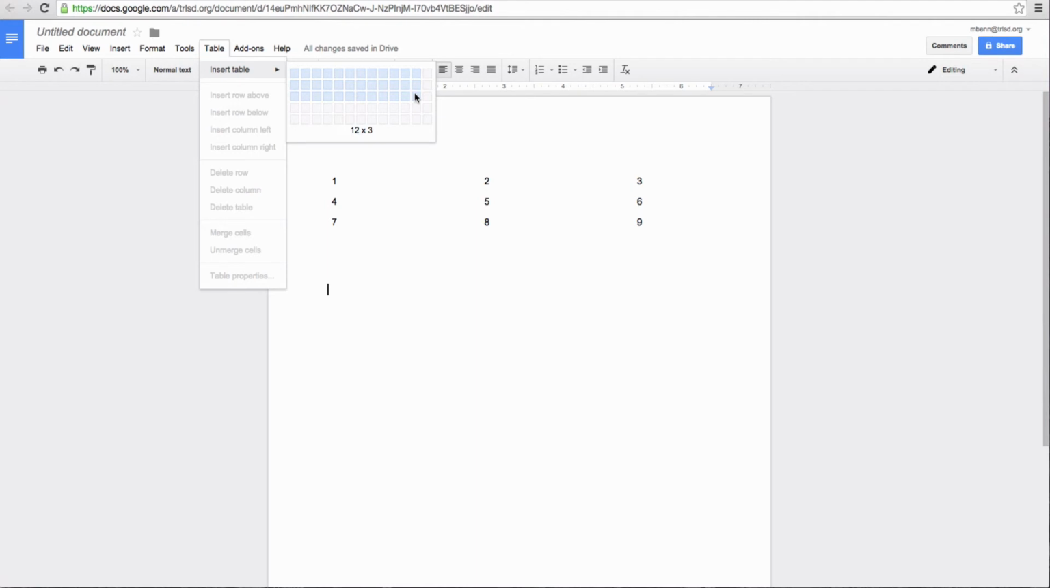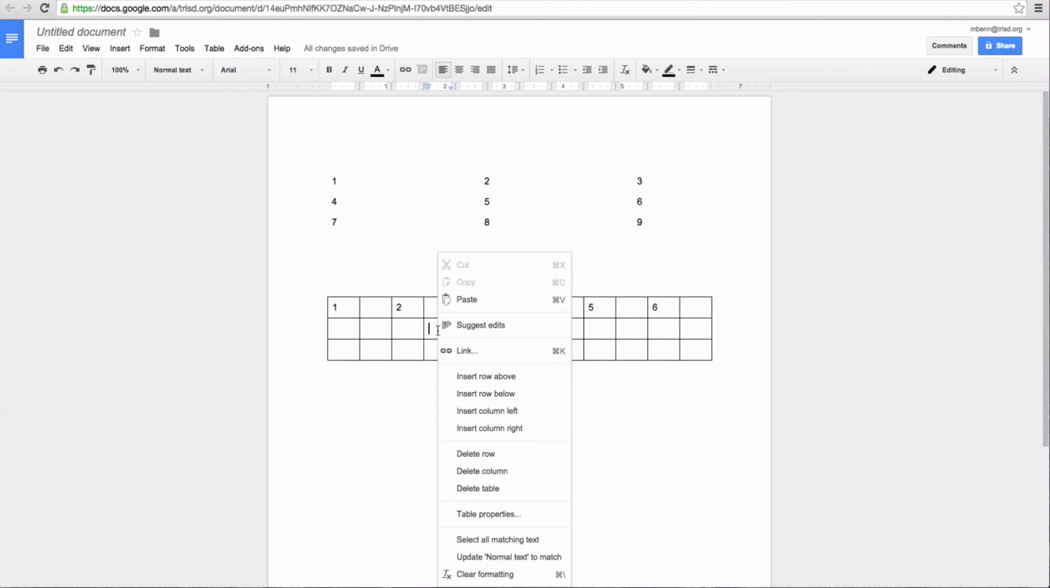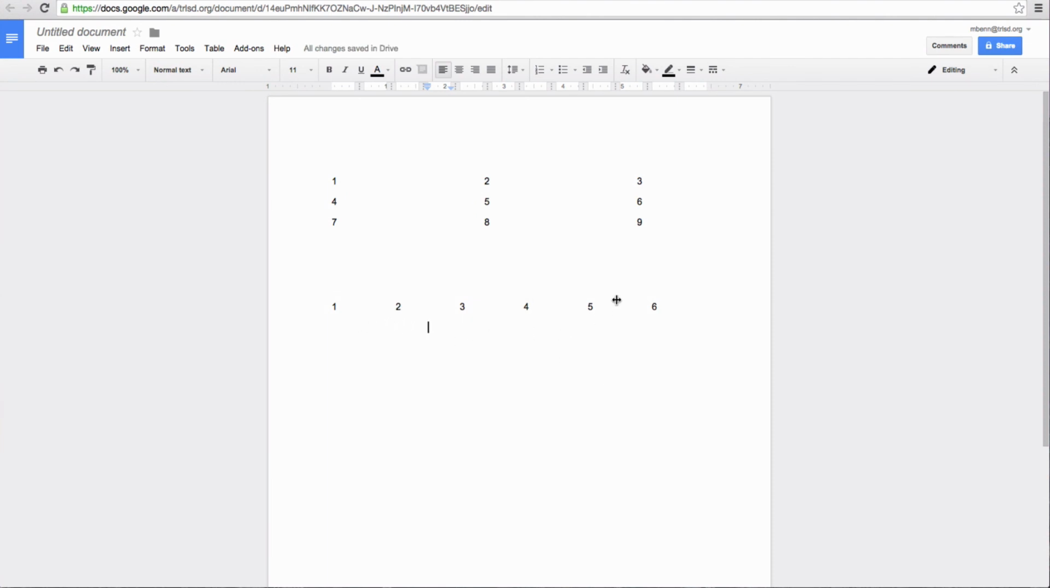Again, I'll just choose 3. Doesn't matter, I can go as much as the paper can handle. Now notice they're a lot closer. So if I go in now and do every other one, and again, I take my mouse and put it anywhere on the table, right click, Table Properties, change table border to 0 point, and now this time my columns are a lot closer.